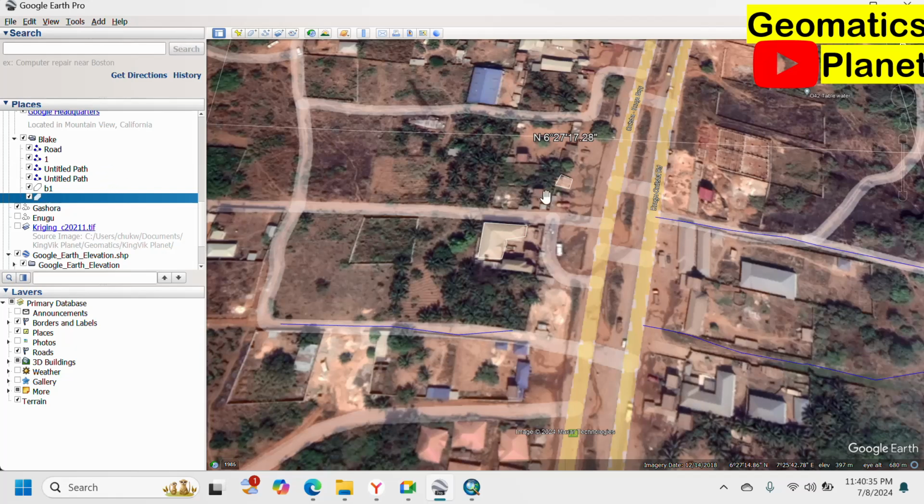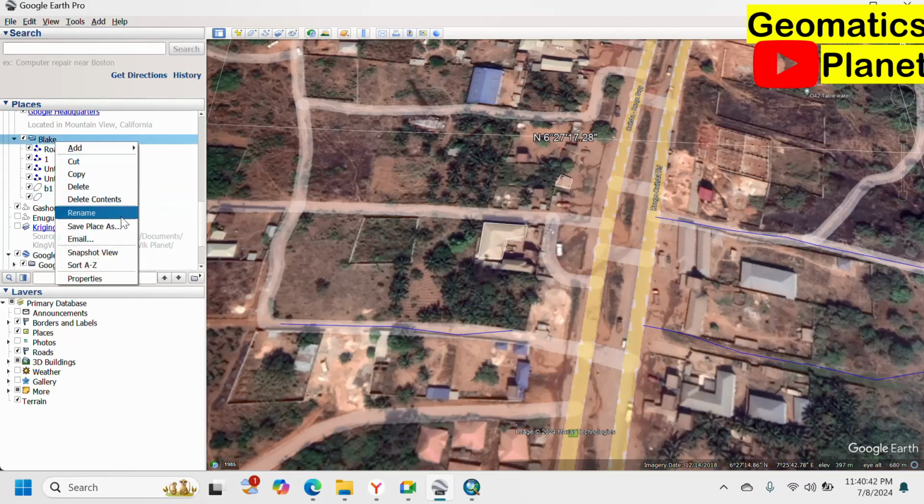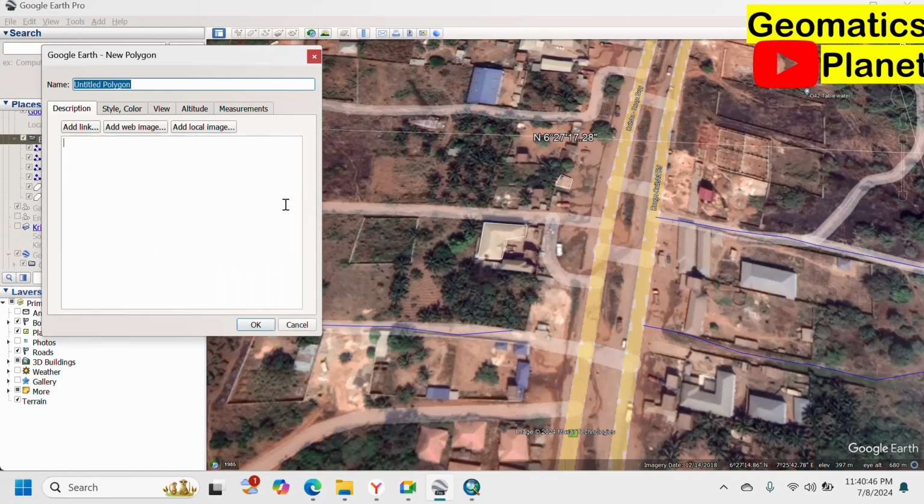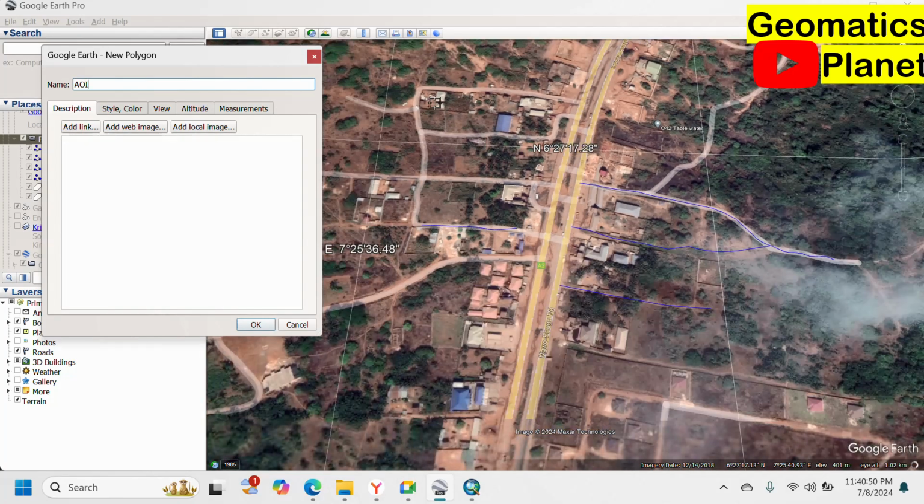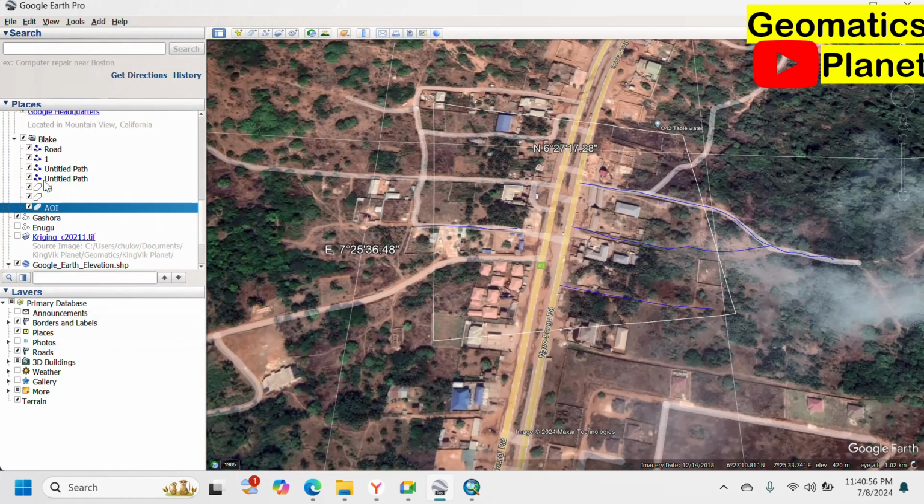Now when I finish whatever I'm digitizing, let me assume also this is a boundary. I will go back here and add a polygon, and I'm going to say area of interest, and I'm going to digitize this area of interest, let me assume this is what it is here. I'll click OK. Now you see here I have some folders under black.